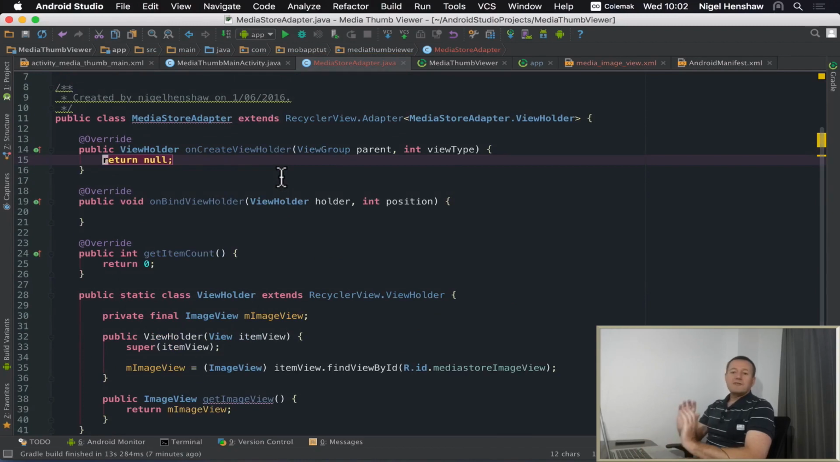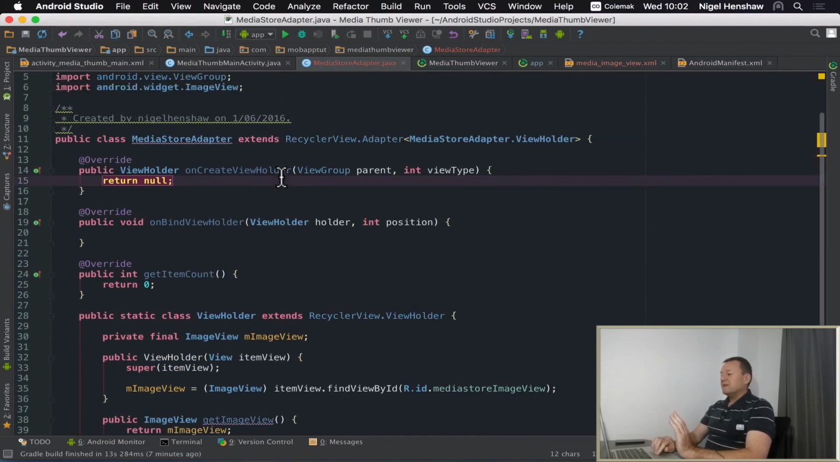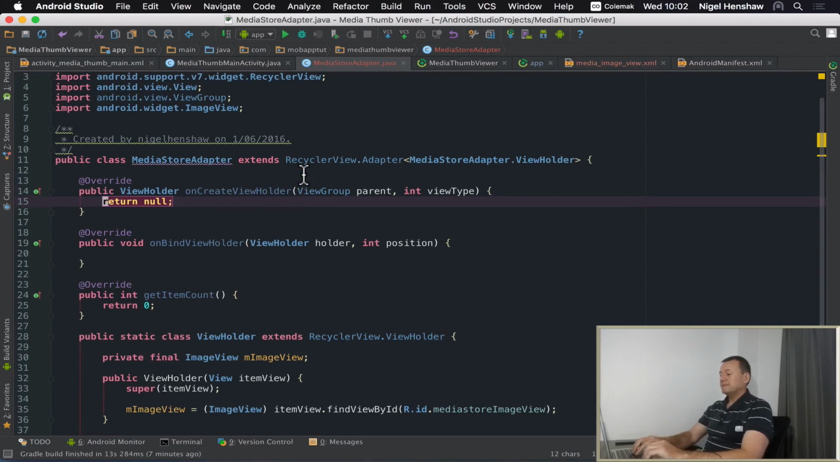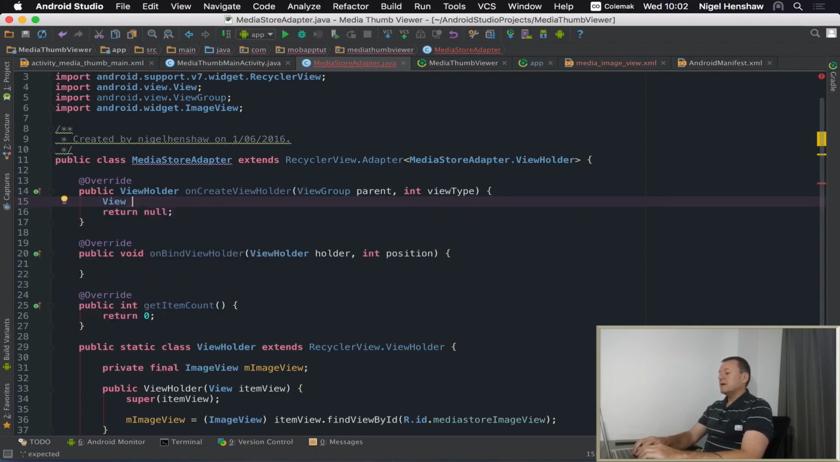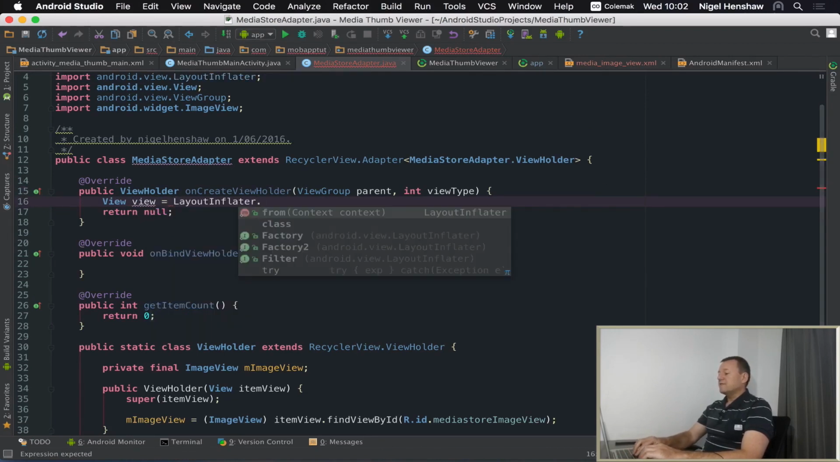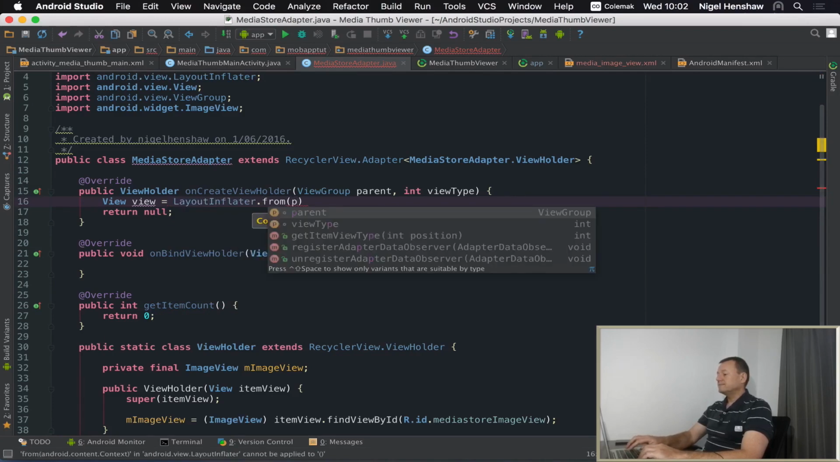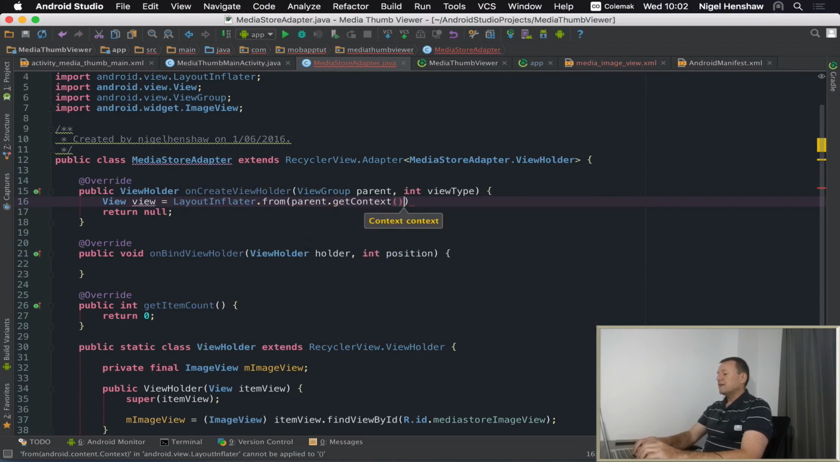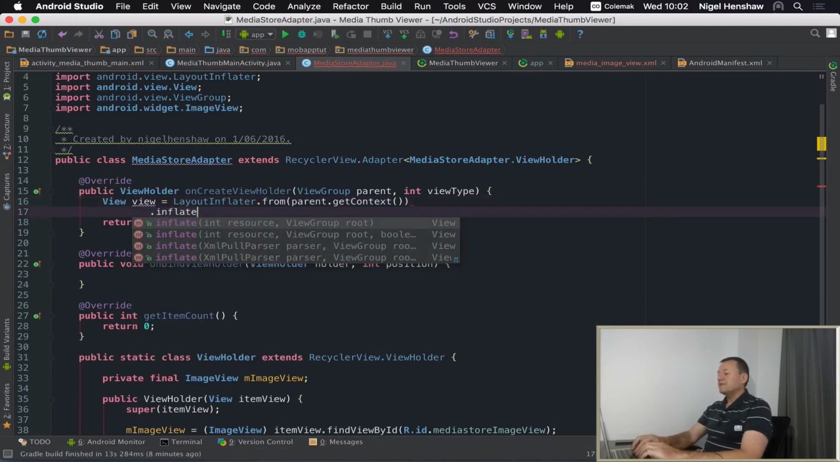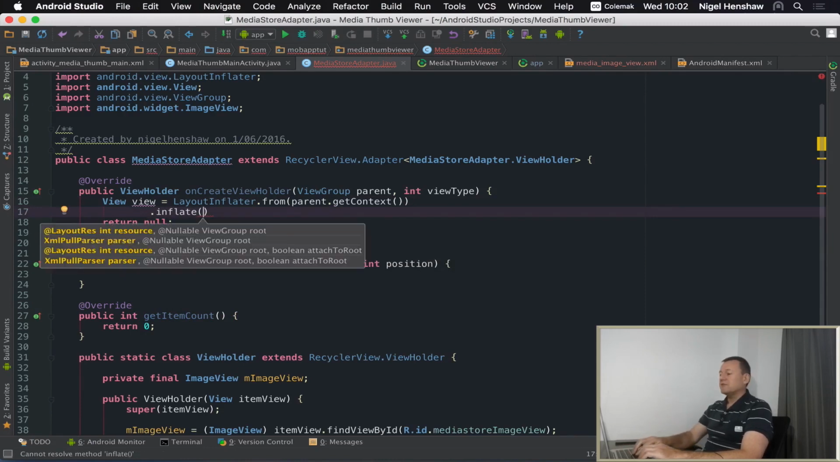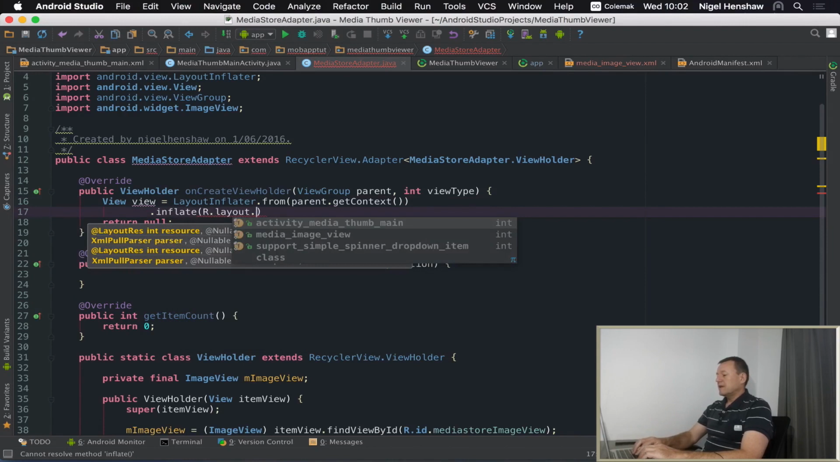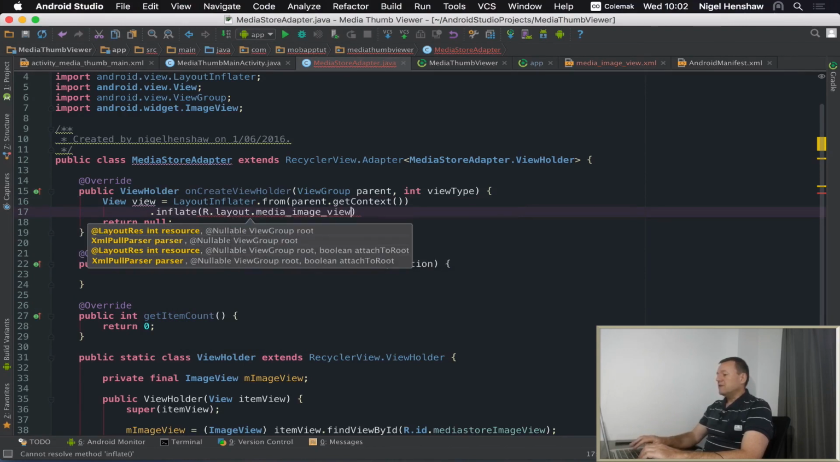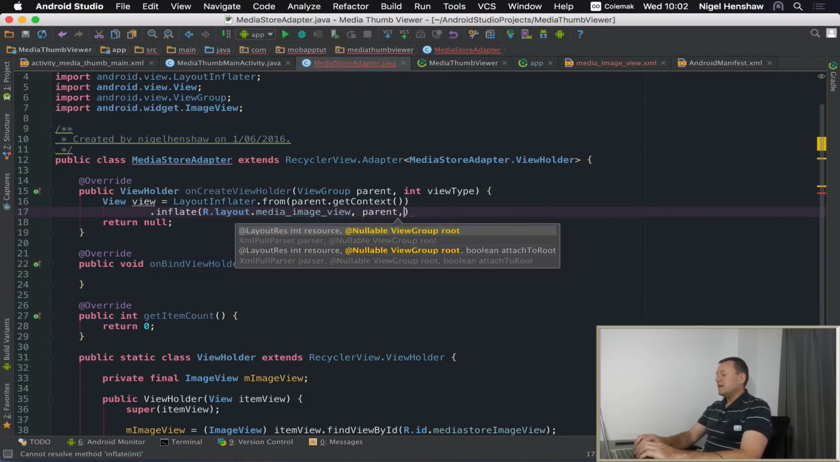Okay, at this stage, because I haven't yet done any implementation for the MediaStore as such, there's just one thing we can implement here, which is going to be the onCreateViewHolder. So I'm going to create a new member for this method called view. And we're going to use the layout inflater from the parent context. And inside here, we're going to call inflate, and we're going to pass in the layout file we just created before. And I believe it's called media image view. We can just pass in the parent here, and we're going to set this to false.